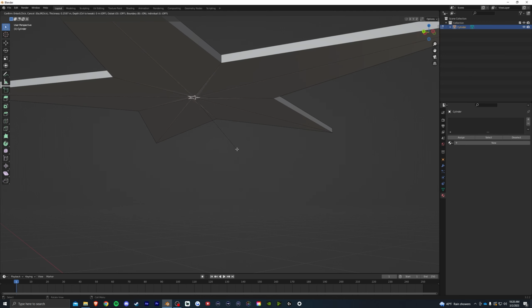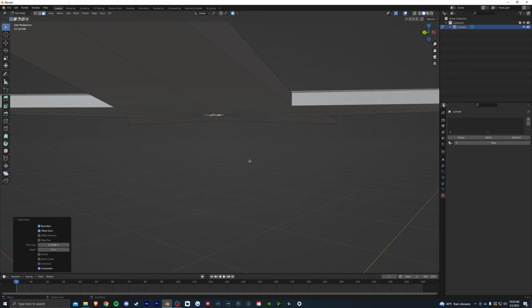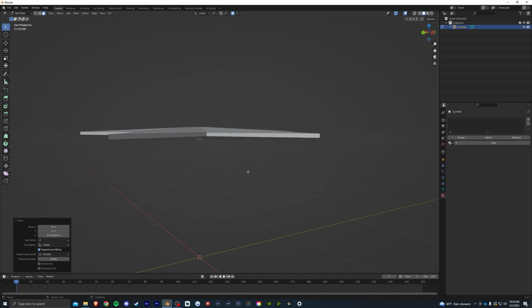I don't know how well I'm explaining this, but I've already done the main part of the tutorial that shows you how to make a simple star. So, whatever. I'm going to do the same thing here. So now it's kind of on both sides.